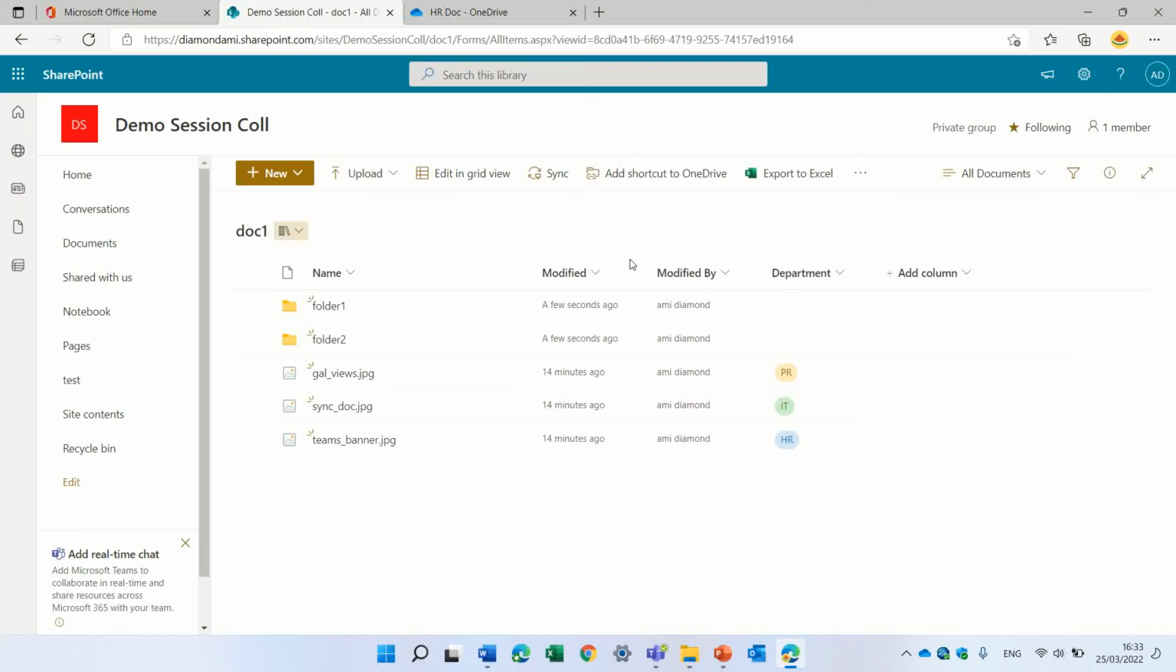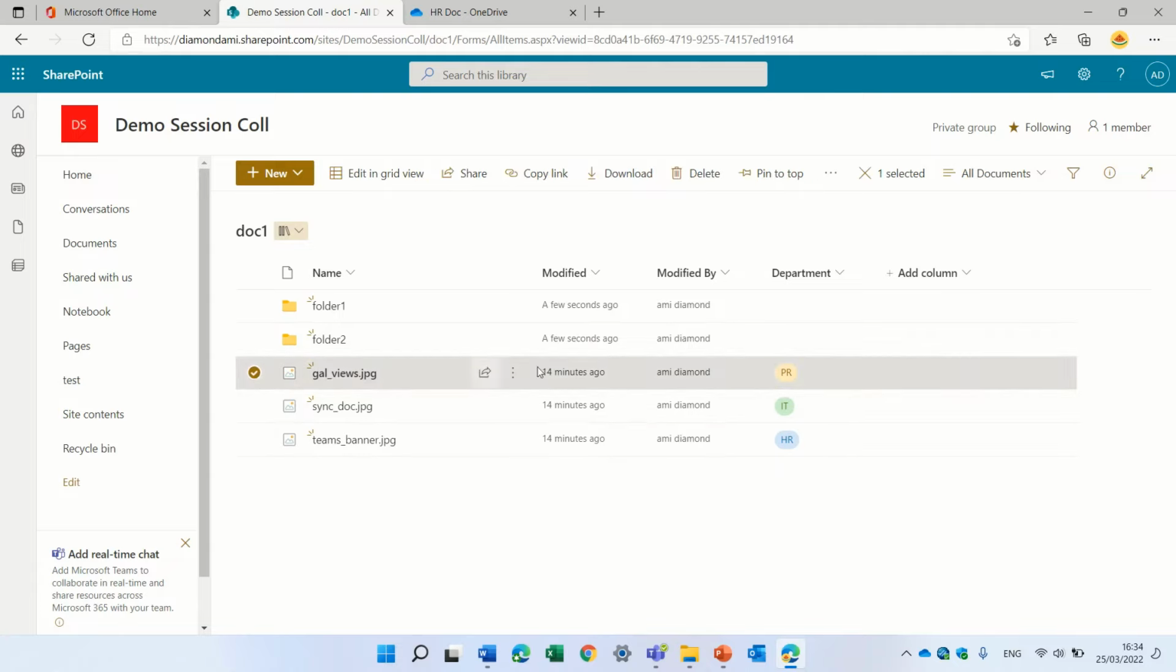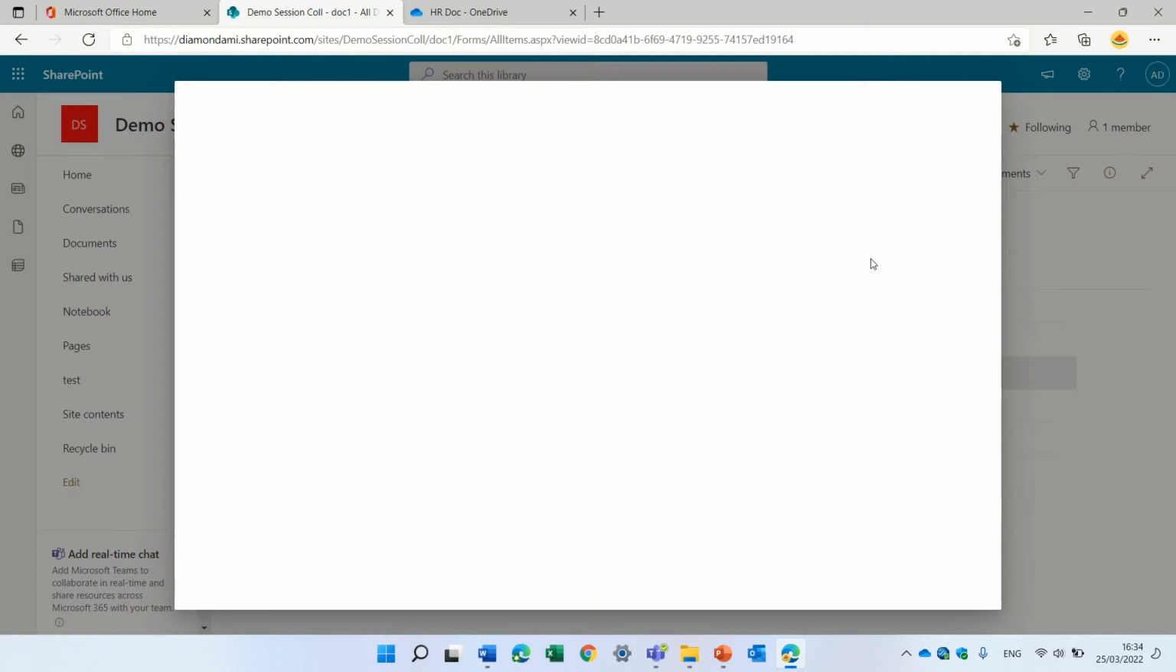In this episode, I'd like to show you the new move and copy experience that we have in SharePoint and in OneDrive. So we are currently on a team site. I'm in a document library, and for instance, I would like to take this file, and I will click the three dots and do move.